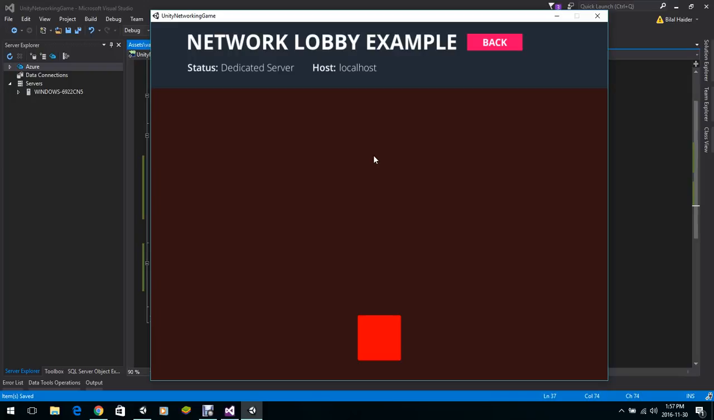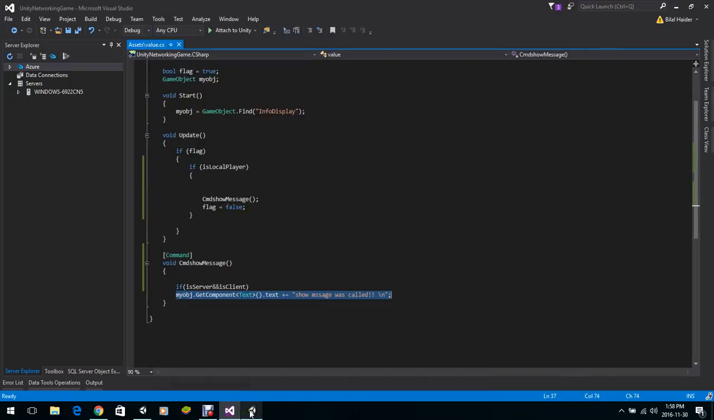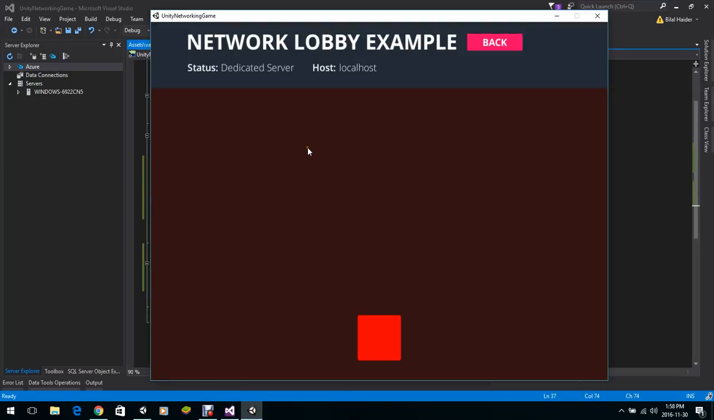Alright, so this can come in handy when we want to make a game where we make sure that we don't display any messages on the server.